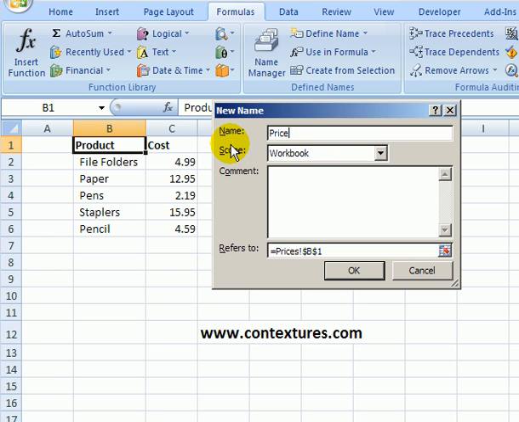Price List Dynamic, and it's going to be a workbook name, and here it's just automatically saying it refers to the cell that I have selected. So I'm going to just highlight that because we're going to type over it. We're going to use a formula that's an offset formula.